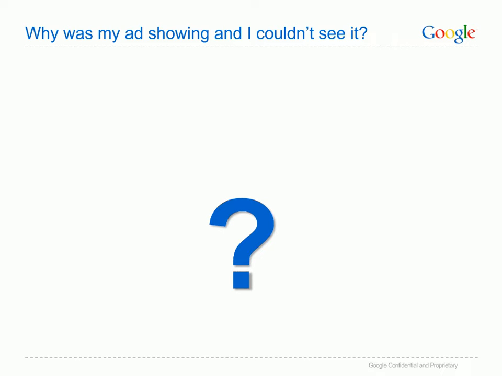Okay, at this point, you should have gone into your account and used the Ad Preview tool to see if your ad is appearing on the search results. If you found that it is, I'll now explain so you can understand why you might not have been able to see it before when you searched on Google. If you did see your ad, please skip ahead to the next slide.